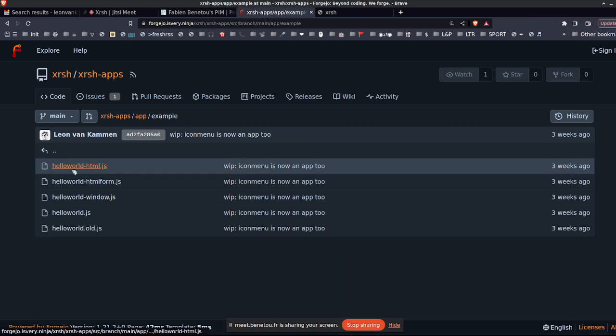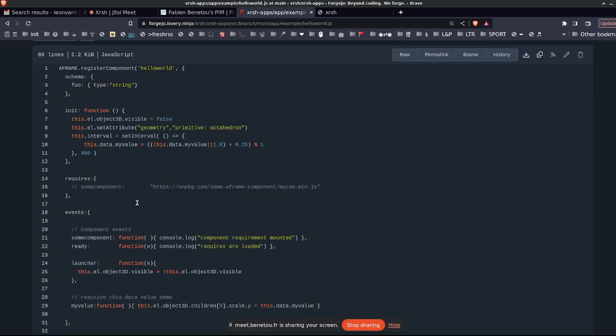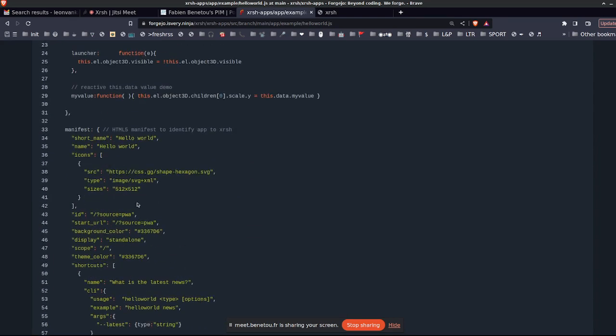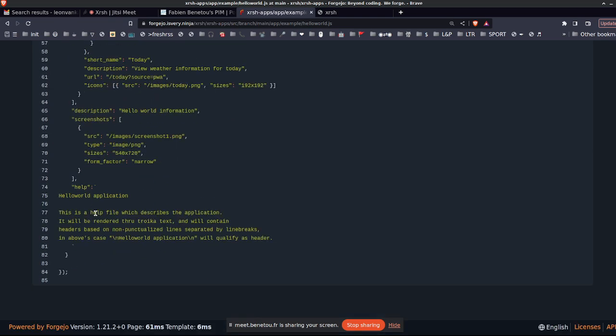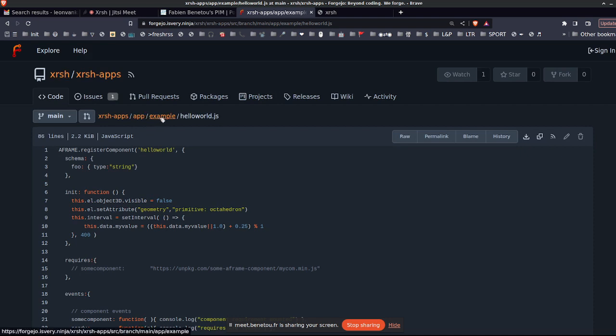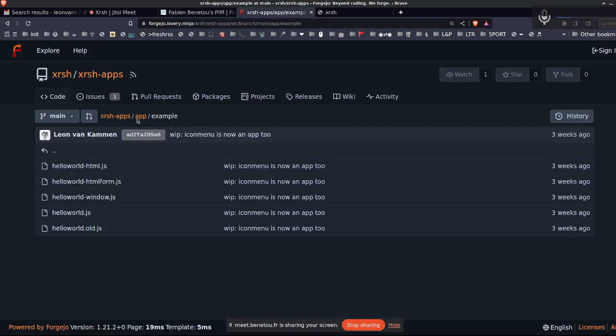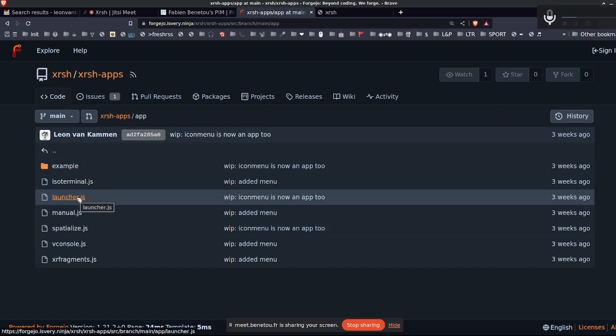So I created these Hello World apps. I put them in a special folder, so nothing changed there. The only thing I basically did is that these manifests with extra metadata are now used by another app. So it's basically apps scanning apps. I created this launcher app, and what that basically does is put this menu on the right.